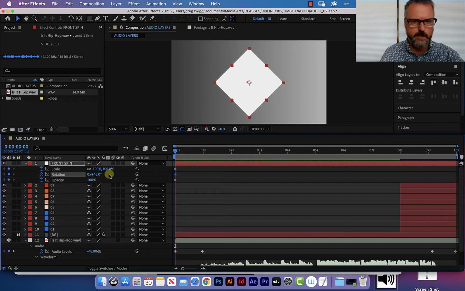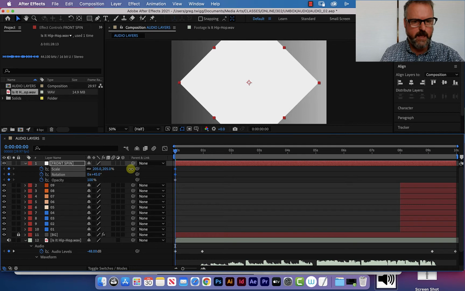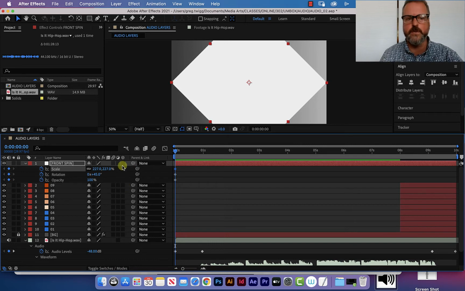I'm doing it by hand. I could just click on it and say 45. And now I want to scale it up. I'm going to scale it up so that those sides touch the edges of my comp. So those corners are touching the left and right sides of my comp. And since I'm recording those keyframes, all I have to do is just change that data and make sure that my playhead is still at that moment.